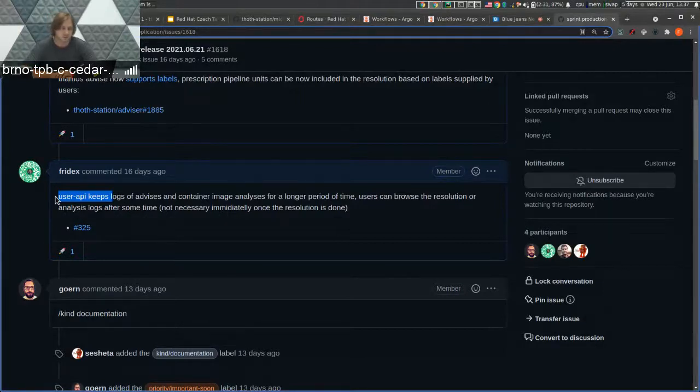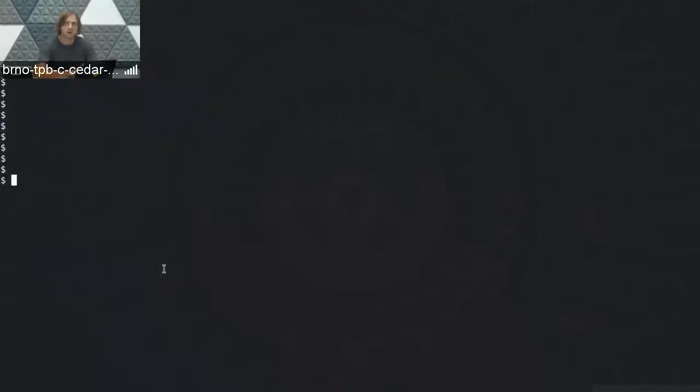So this demo is more about infrastructure changes, but these changes are here to support user experience and also reduce pressure on the cluster side. So let's go into terminal.